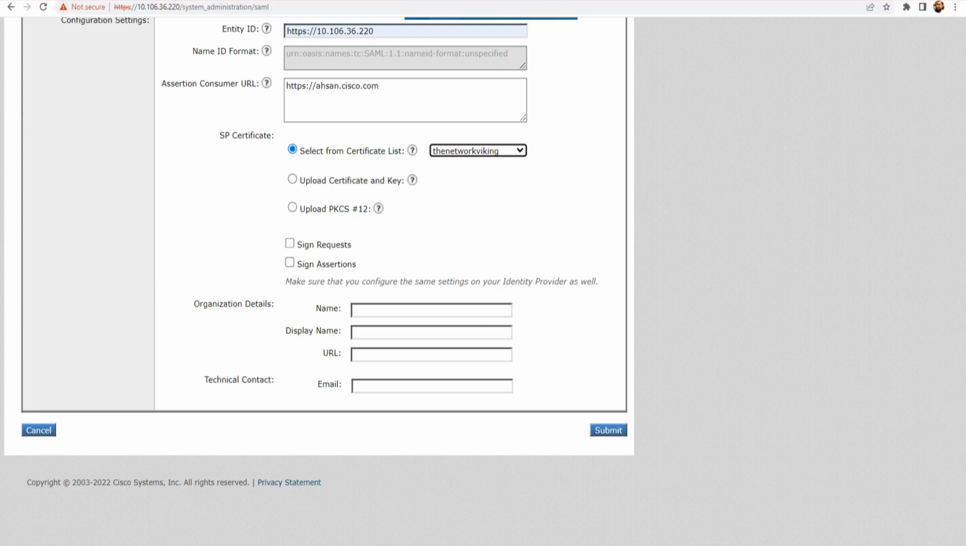Anyways, now moving on. These are optional when you look at signed requests and signed assertions. Signed requests is to make sure that you sign the requests that are sent from the service provider to the IDP. This is optional. It's completely your choice if you want to do it or not. The signed assertions option, on the other hand, is to make sure that the assertions that are sent from the IDP are actually signed. In that case, you will need the certificate that is used by the IDP to sign the assertions on your email gateway.